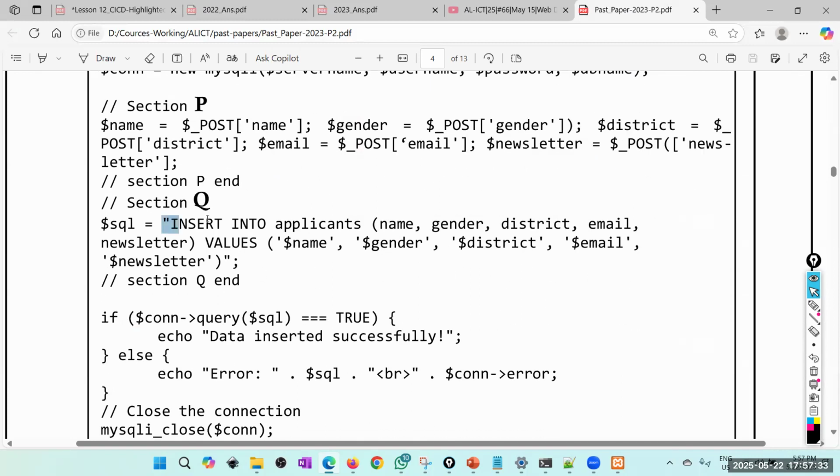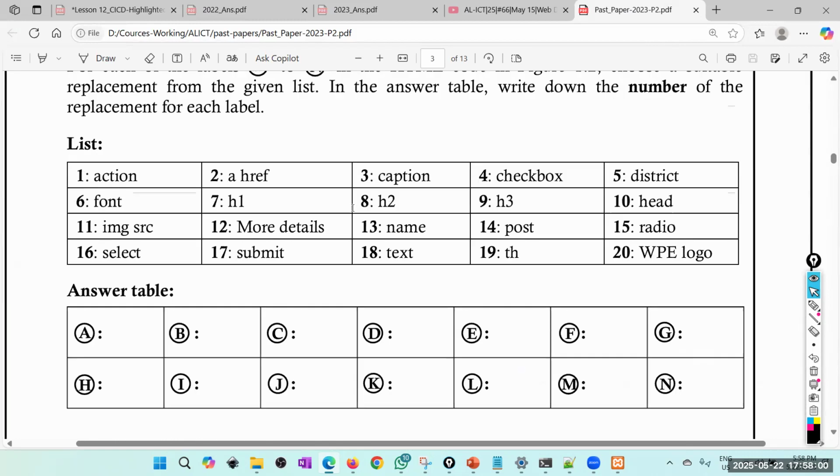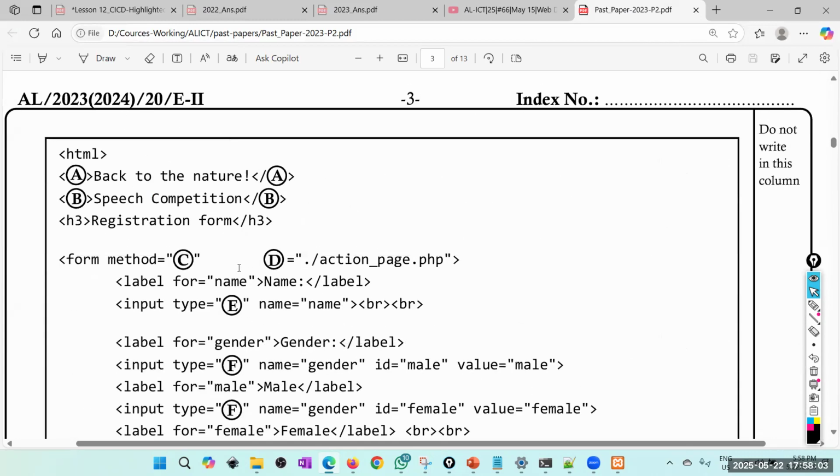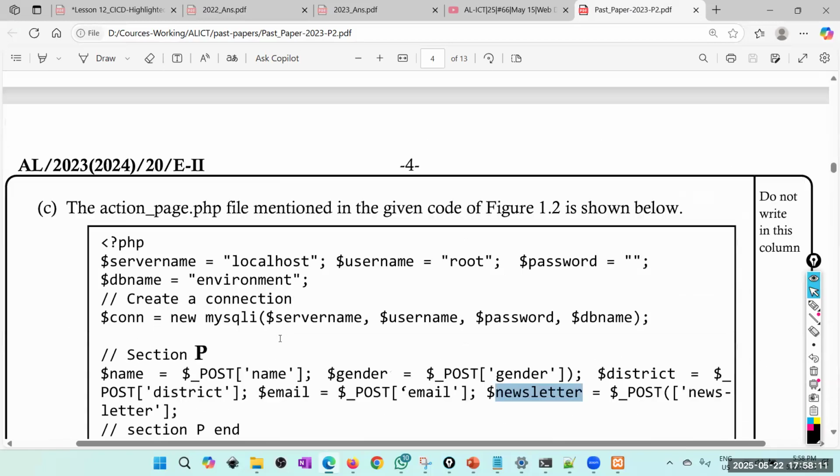Then they have written the insert statement. In the insert statement, they have not mentioned the field names. That means you rely on the table structure. No, they have mentioned the field names: name, gender, district, email. So the values are $name, $gender, $district, $email, and $newsletter. They are all taken from $_POST, so the method must be post. That is one of the questions: how do you know that it is post? Because here you are taking it from $_POST.